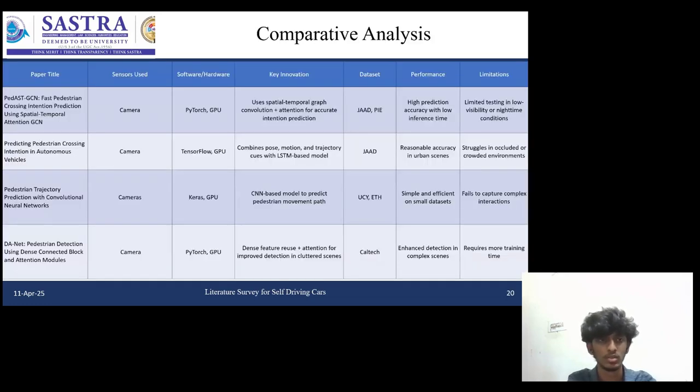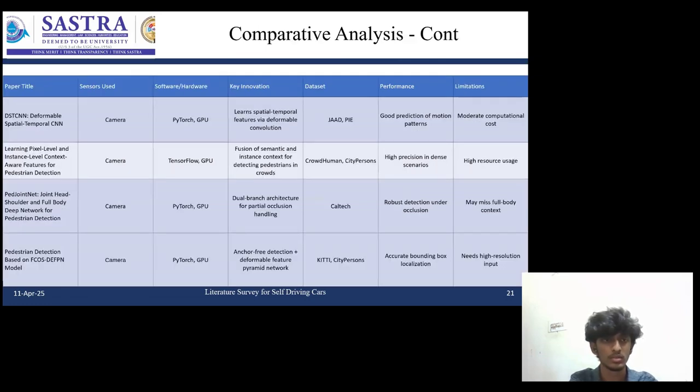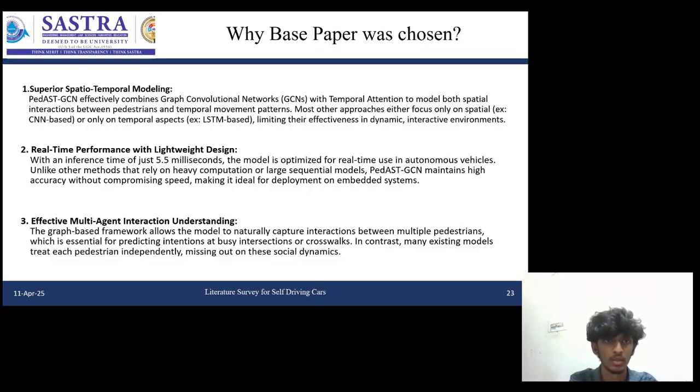And this is the tabulation comparing all the 8 papers, including my base paper. Every paper uses a camera sensor model, and I have mentioned the dataset used and performance limitations. Okay, now I'll explain why I would choose this paper as my base paper.